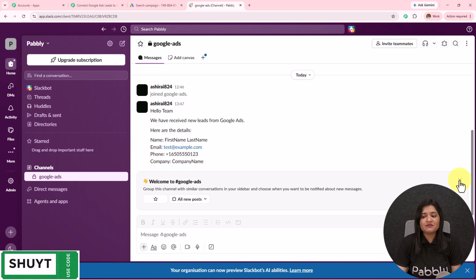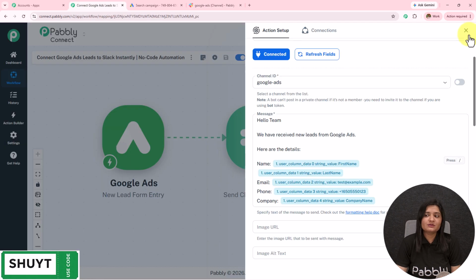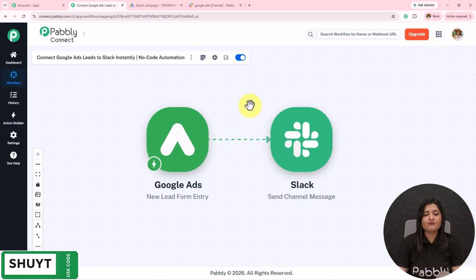As soon as we have received the details, we can say the connection setup is working fine. And this is how we have built the connection between Google Ads and Slack using Pabbly Connect.